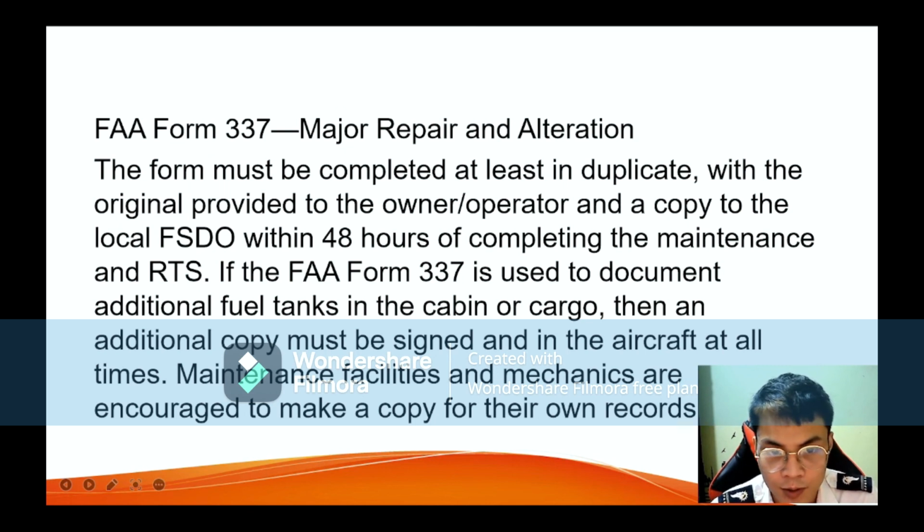So since we're going to be talking about repairs and alteration, it is actually necessary for the owner or the operator and any other personnel, depending on which part you're going to be doing on the aircraft. So it depends on that part, on how many duplicates people should have.